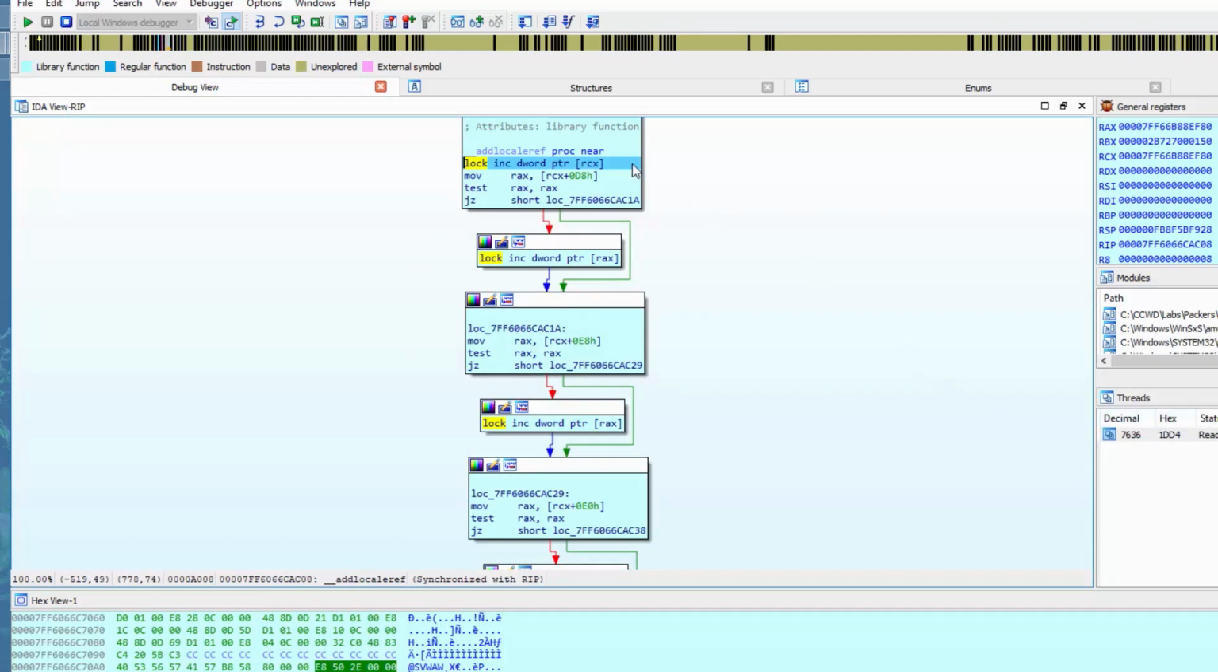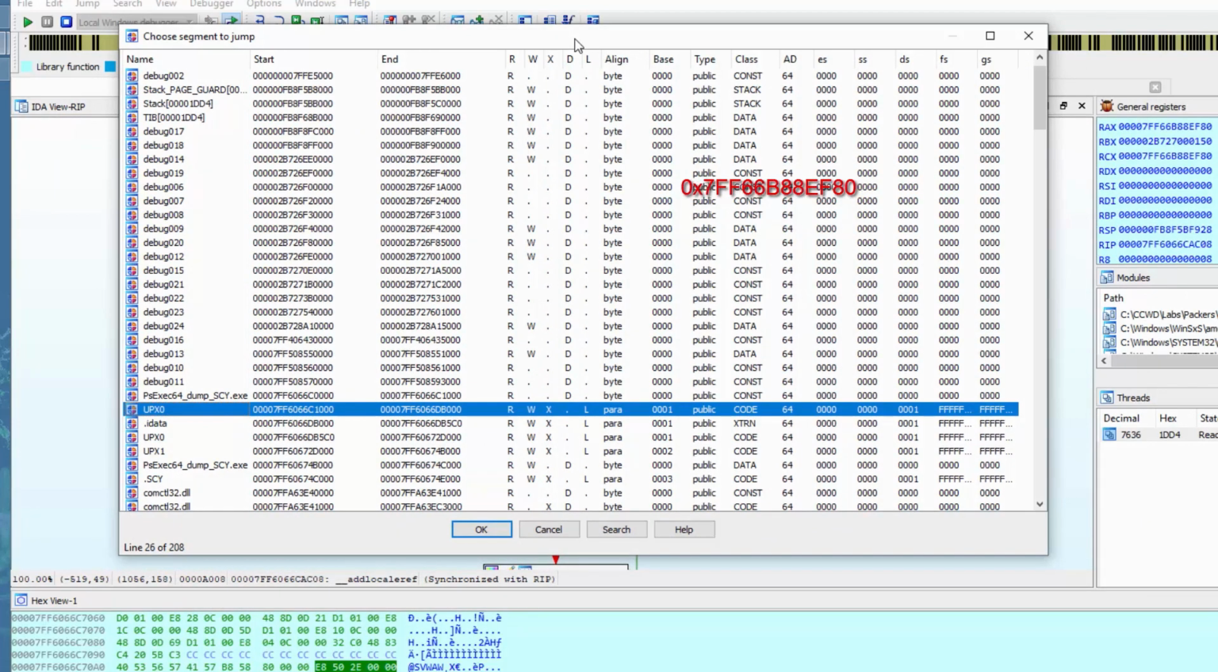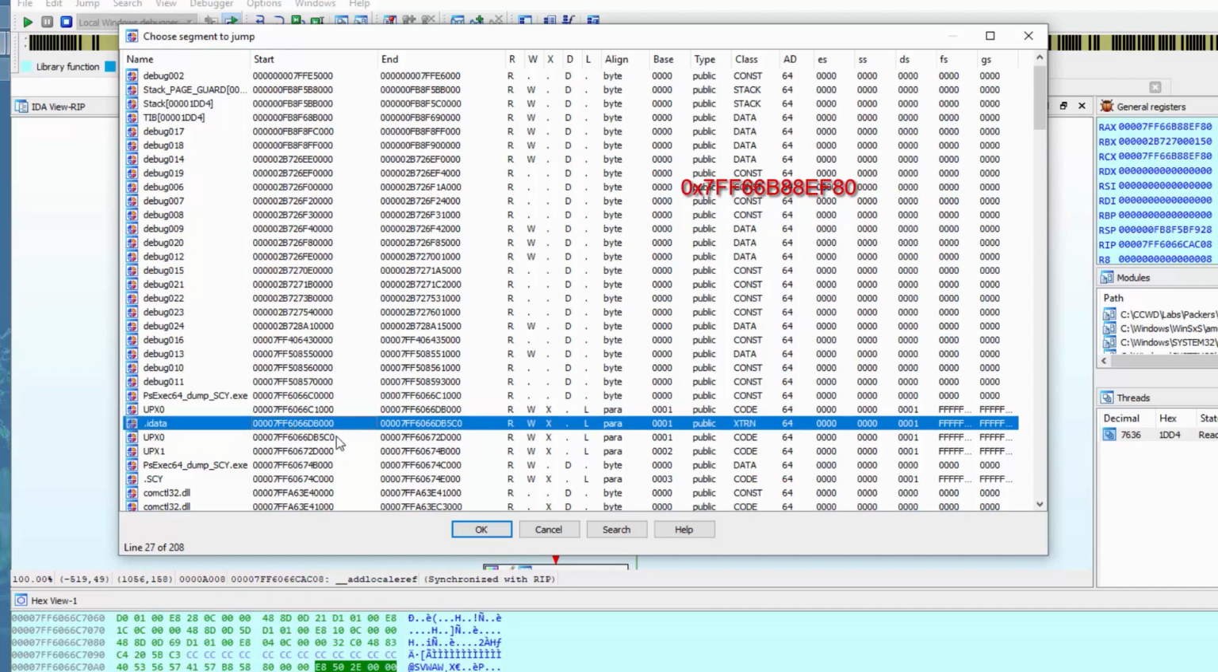So IDA takes us right to the place where the issue was. We can see here that RCX is being accessed and throws an error. What is RCX pointing to? We can see that RCX here points to 7F F6 6B 6B 88. Okay, let's see where it is. So again, we go to 7F F6, 6B. Okay, we say here 7F F6, okay F6, and then it says 6B.